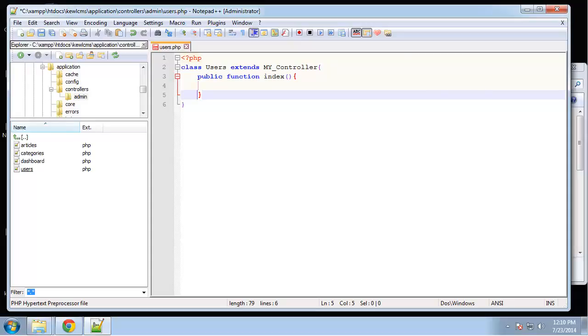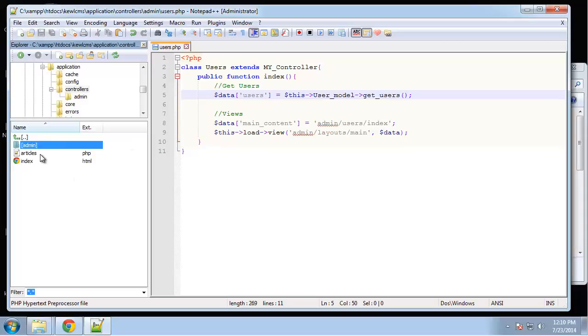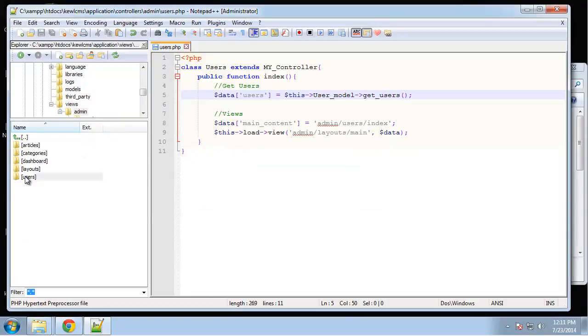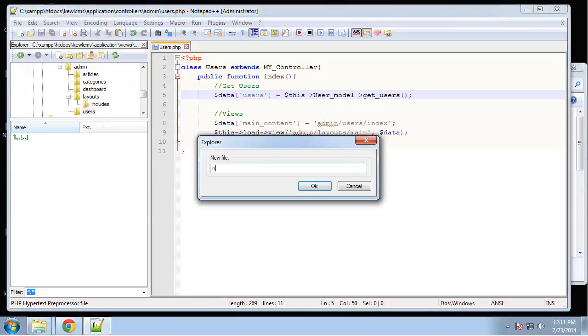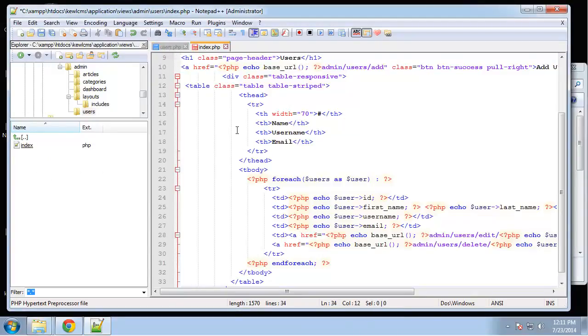We're going to get the users from the user model, the getUsers method, and then pass it to our view, which is going to be in our views folder, then admin users index. Okay, so we have that model function created already, so let's create the view. If you go to views, admin, you want to create a new folder called users, and then in that folder we'll create a new file called index.php, and I'm going to paste this in.